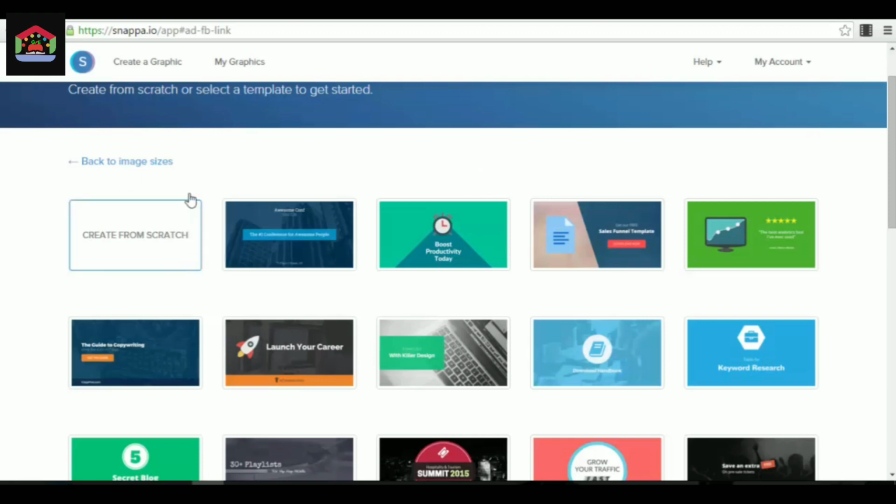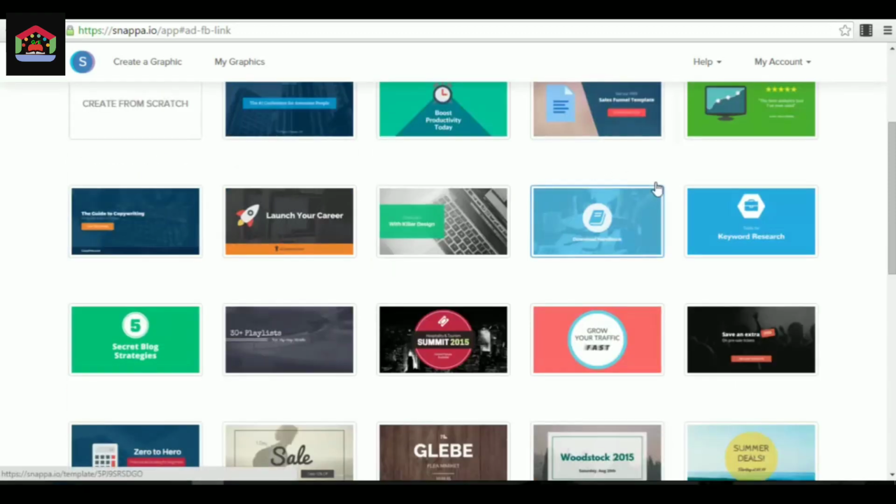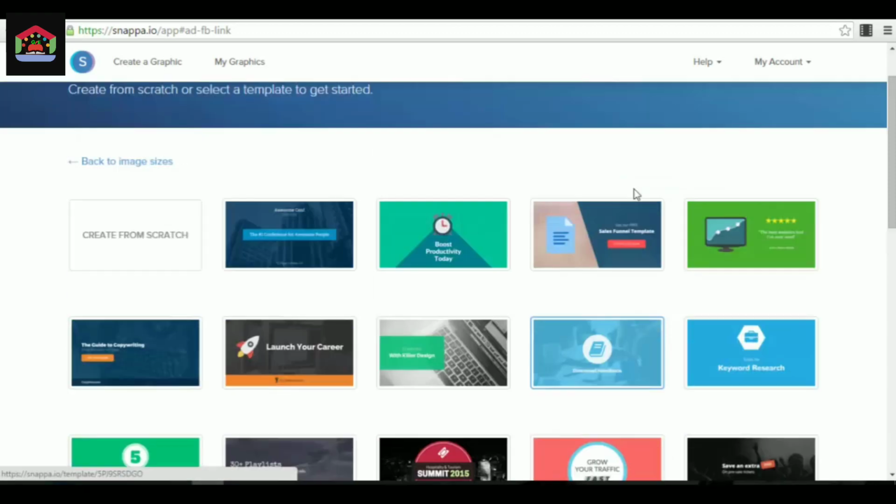Obviously you have the option to create your own from scratch, but it will be harder because you have to insert everything. But here you have the option to select a template that has been already proven to work, and you have a lot of templates here.